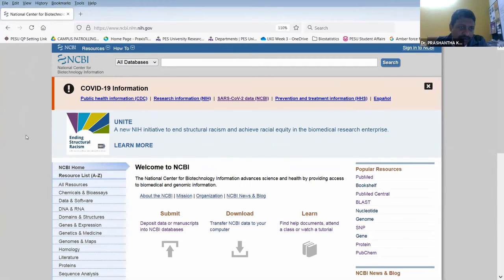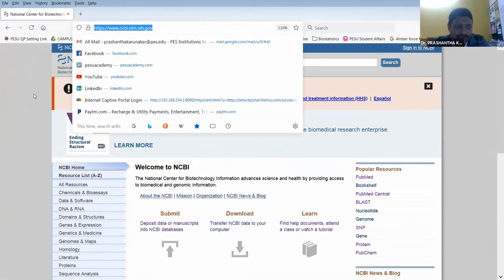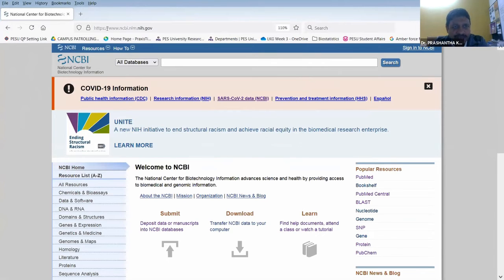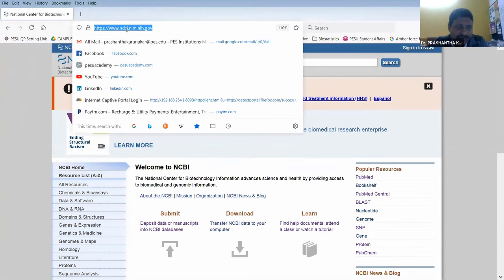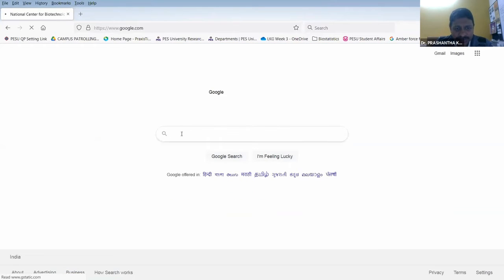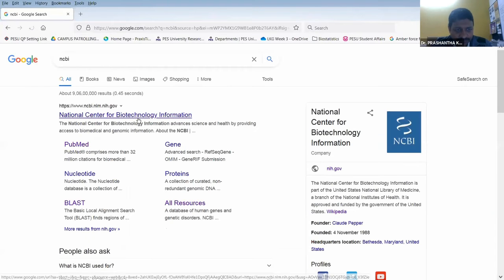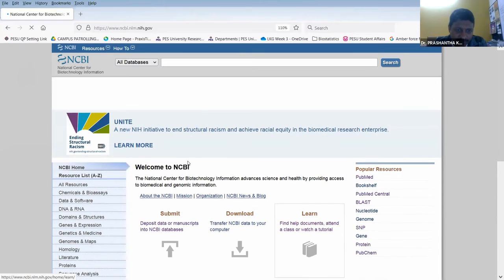So now you can open the NCBI homepage. And see, when you are a beginner, you don't need to remember the full address, ncbi.nlm.nih.gov. Just type it even in Google. If you just type NCBI, it's more than enough. It will take you to the homepage of NCBI.